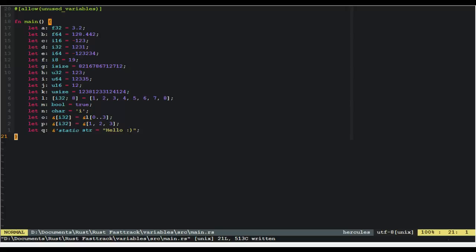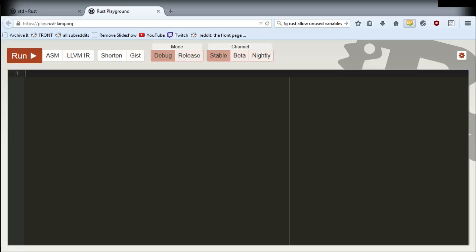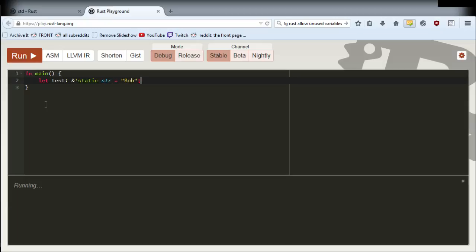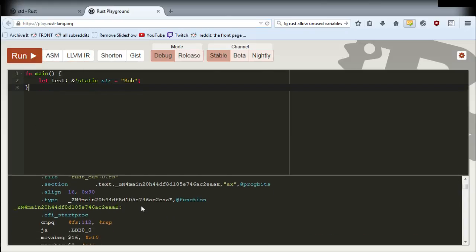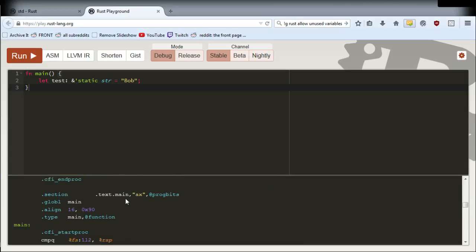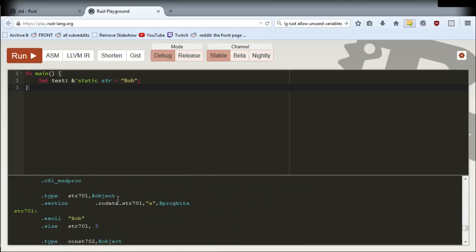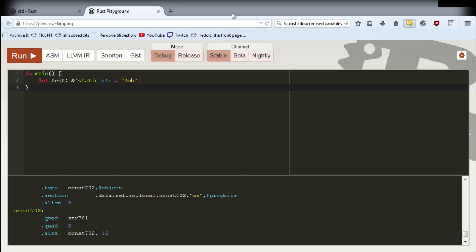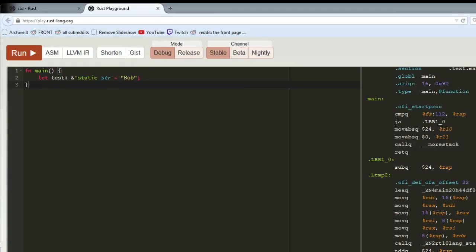Let's get the wonderful internet up again. So this is Rust Playground. I'm just going to use it to say let test be some static string of type Bob. And it's going to compile, it's not going to do anything, but if we actually look at the assembly code, you will see that in here somewhere should be Bob. There we go.